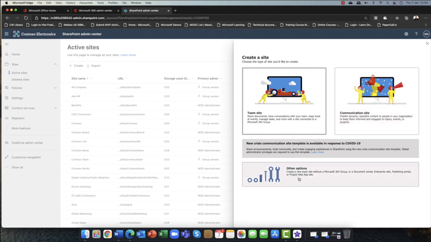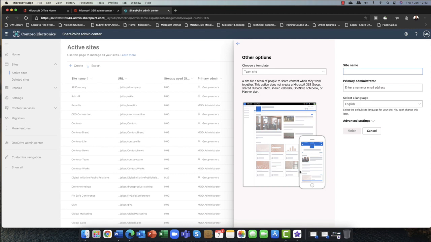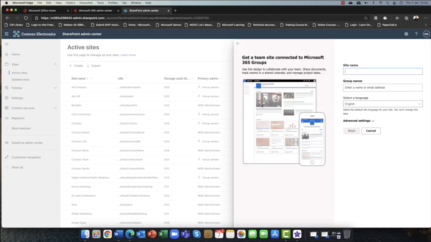We also have other options as well. So I mentioned that this is the new next gen admin center. If you want to go back to traditional templates, then there are a whole bunch of different templates here. Okay, so these are the more traditional type templates. For the purpose of this demo, I'm just going to go back and say, yeah, I want to create a team site here.